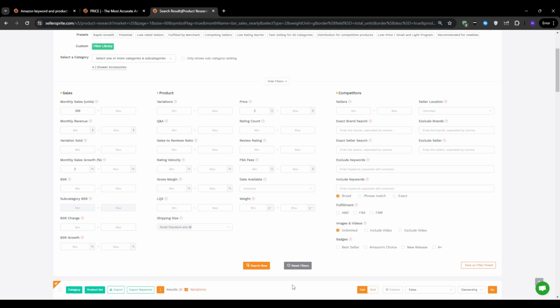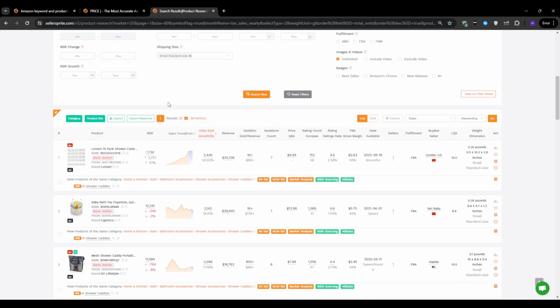In addition to these main criteria, SellerSprite allows you to filter by seller location, brand names, keywords, fulfillment method, and more. So you can use these to further refine your search based on your specific preferences and requirements. But for my search example, I'm going to leave the rest at default. And now we can run the search and see what kind of products SellerSprite finds for us. As you can see, SellerSprite has found 21 results in this case.